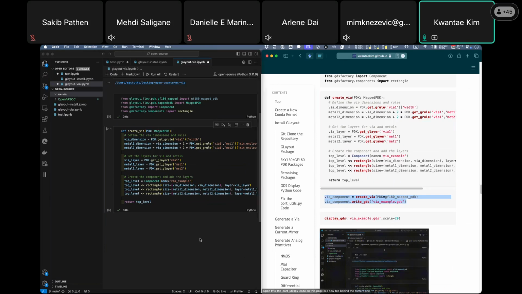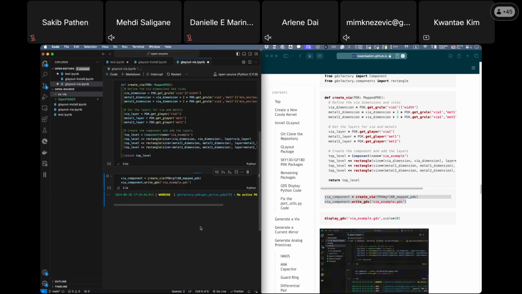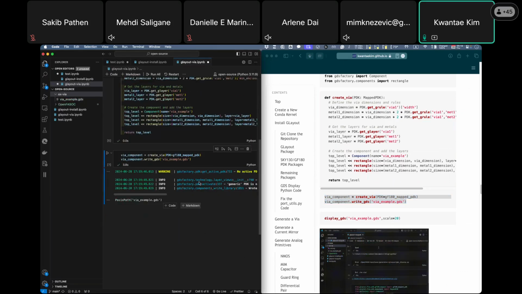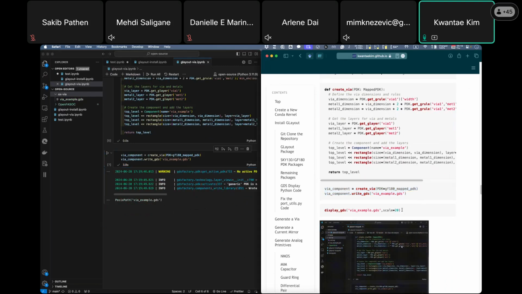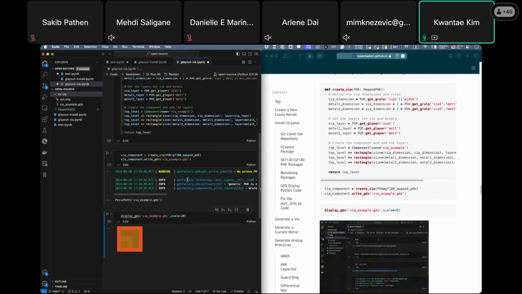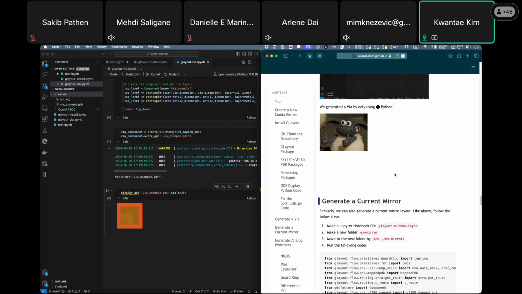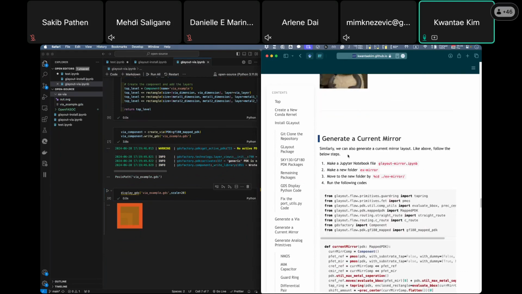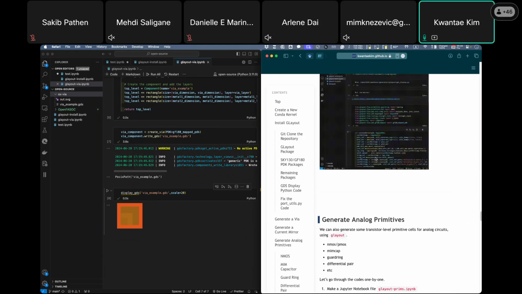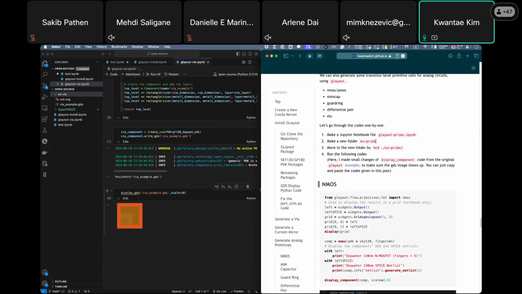And this one, okay, hopefully it's working. Yeah, no active PDK. Yeah, this was also the same in the example that was demonstrated last week. As far as I know, okay, we can generate via. Okay, then this method is also working in macOS. Yeah, then we can also go through current mirror and so on, but let me just skip this part and directly move to generating analog primitives.